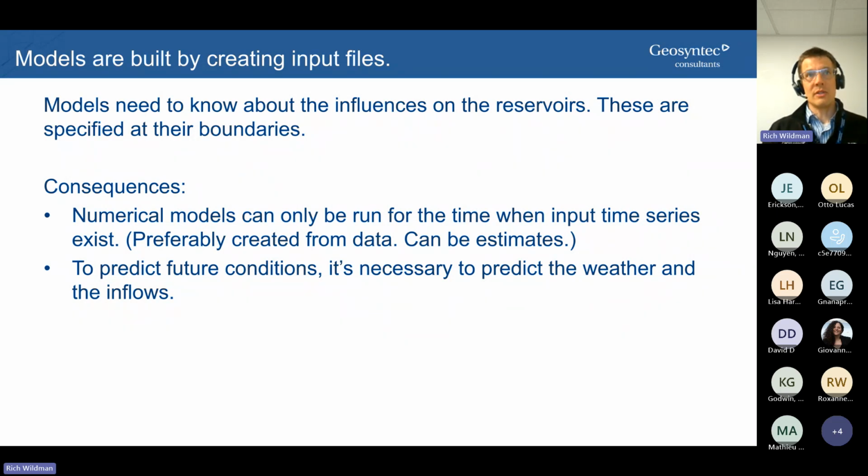To predict future conditions, it's necessary to predict the weather and the inflows, and thus these models are used for prediction really only as far out as we're confident in the prediction of those boundary conditions, most notably the weather.